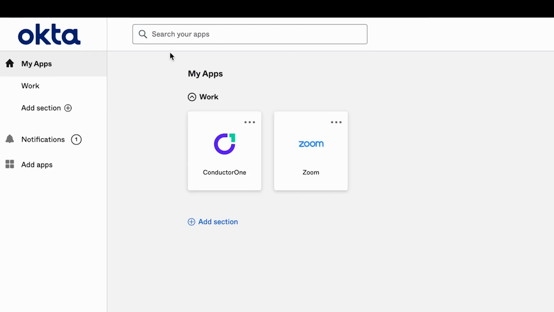Whenever you need access to a certain application or access to a permission like a group, a repo, or a role within an app, you can make that request through ConductorOne. Whenever you need access to a certain application or access to a permission like a group, a repo, or a role within an app, which are called resources in ConductorOne, you can make this request through ConductorOne.